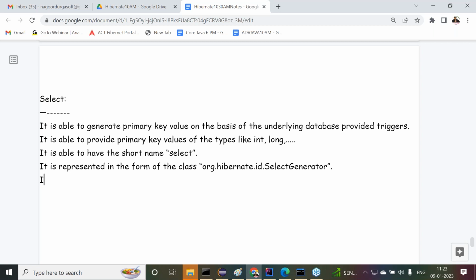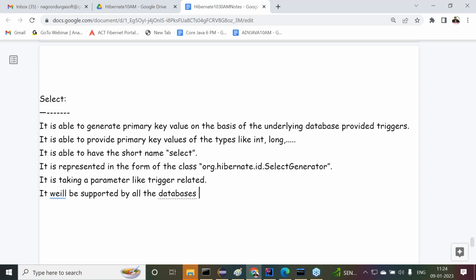Next one, it is taking a trigger related parameter. It will be supported by all the databases which are supporting triggers. Anyway, guys, now it is somewhat dependent on the triggers, no?